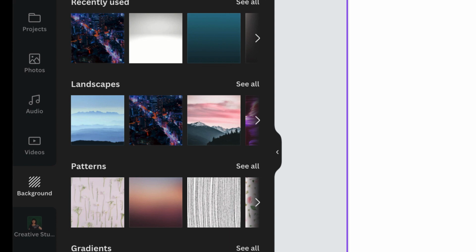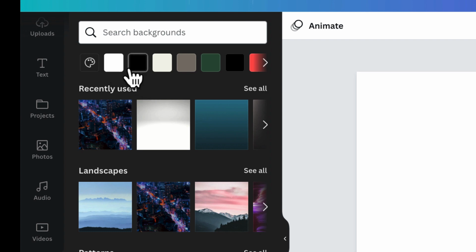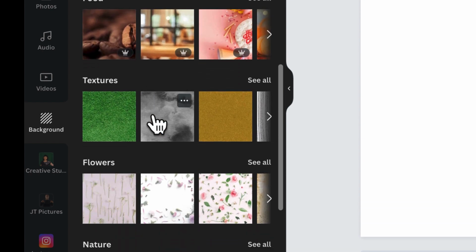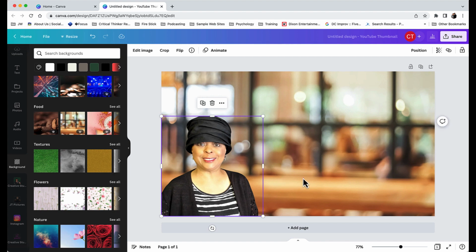For instance, you can click up here and search for a background, or you could come over here and choose a solid background. You can look at your recently used backgrounds. They've got landscapes, patterns, gradients, abstract, all types of stuff that you can look for in here. I'm just going to find one and choose it. I just clicked on one that I thought I wanted, and notice how my picture stays in the front of that background. So now I can start dragging and dropping this picture anywhere I want on the screen.